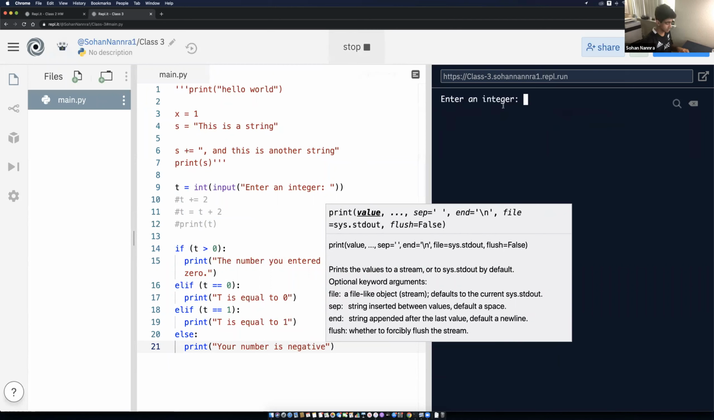So I put in negative, all this stuff. So we have letters in there. All of that. It does print your number is negative because it's a negative number. Okay. Does that make sense?